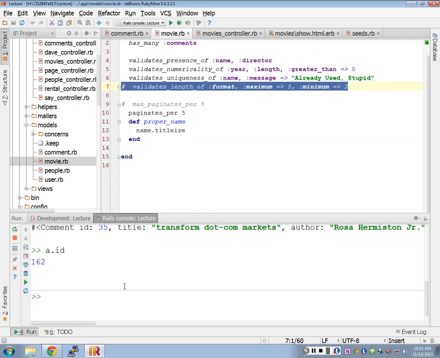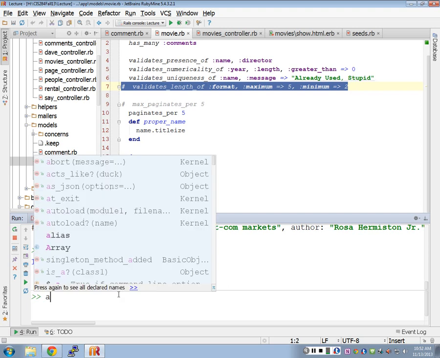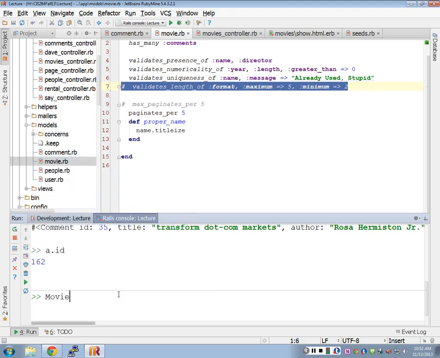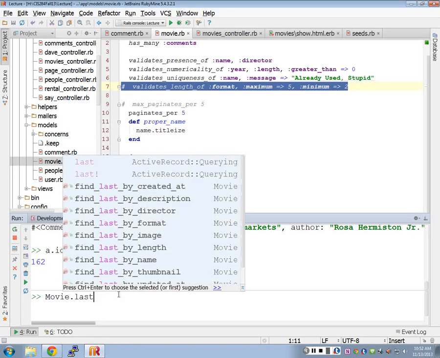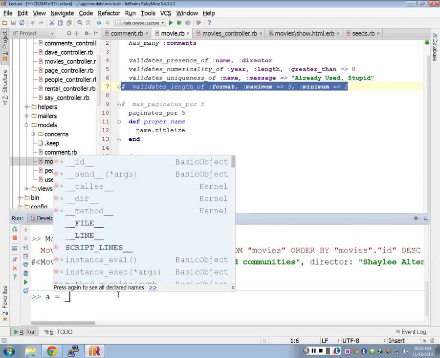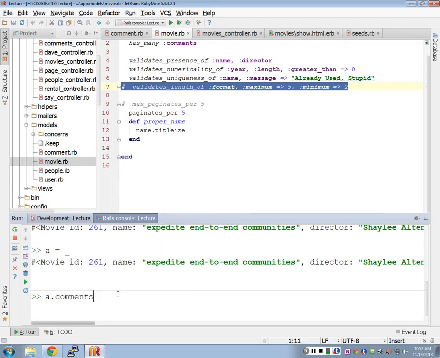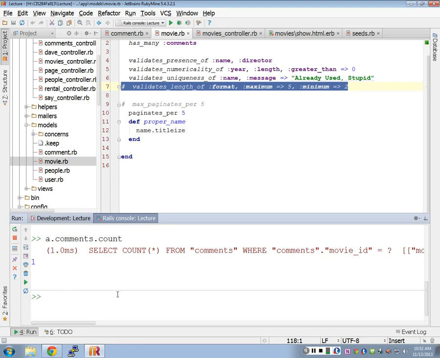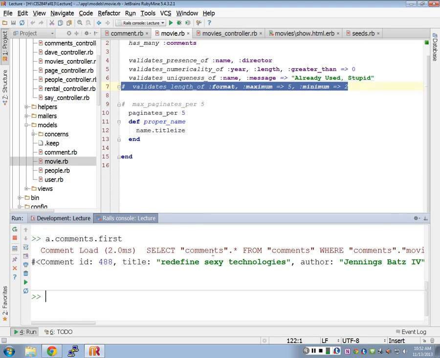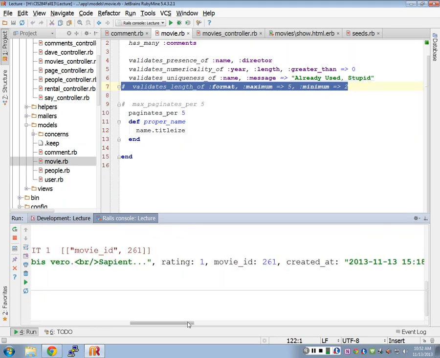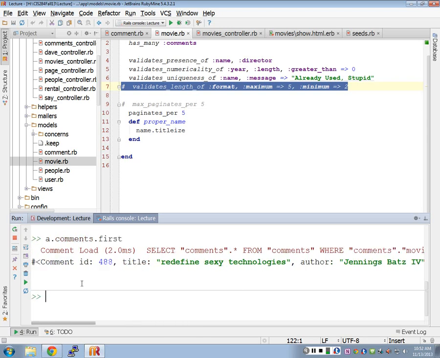So let's get a different movie. Let's get movie.last and A.comments.count. He's only got one also. That's unfortunate. So I can say A.comments.first, and that gives me the comments associated with that movie. Redefine sexy. See, that's an important comment right there.